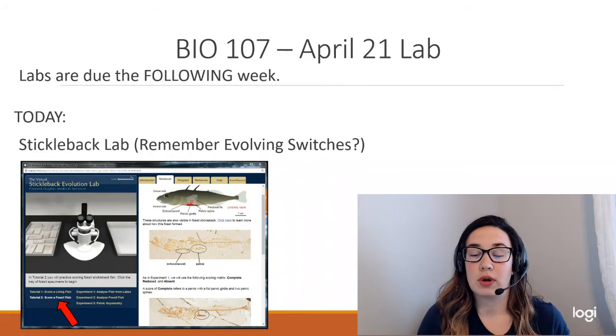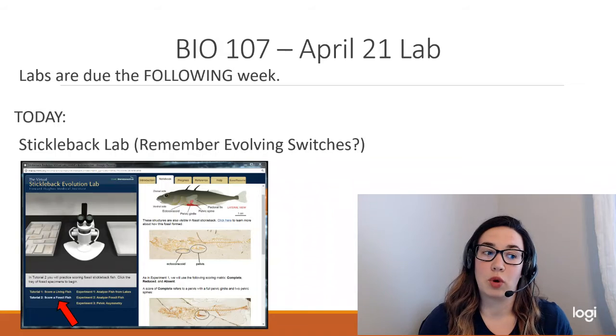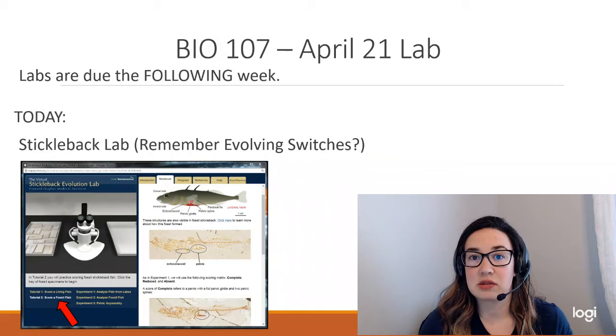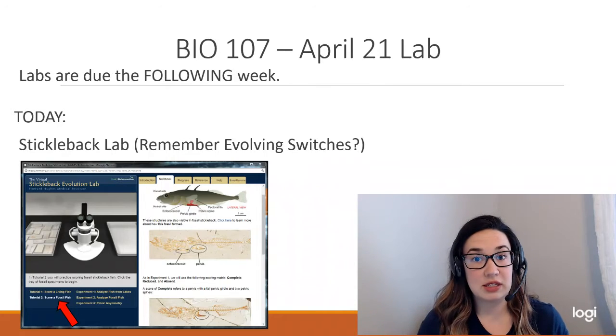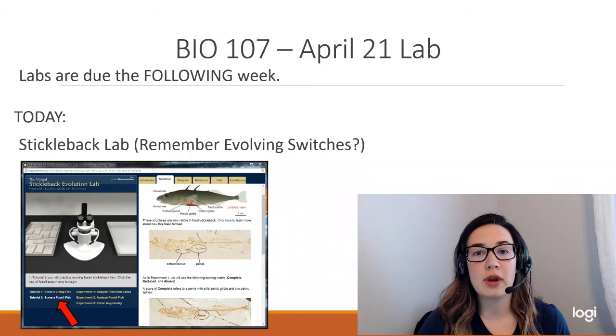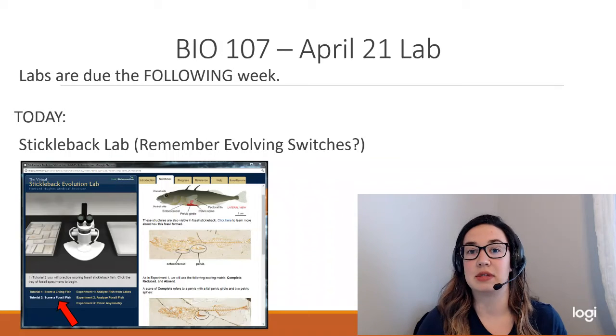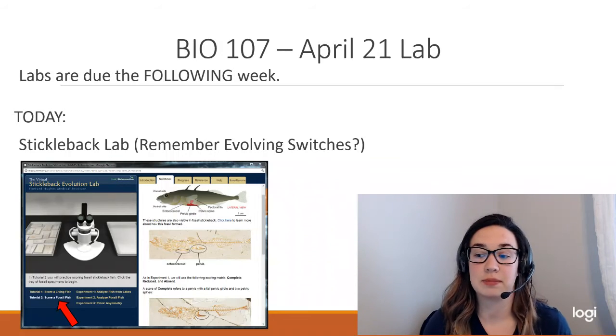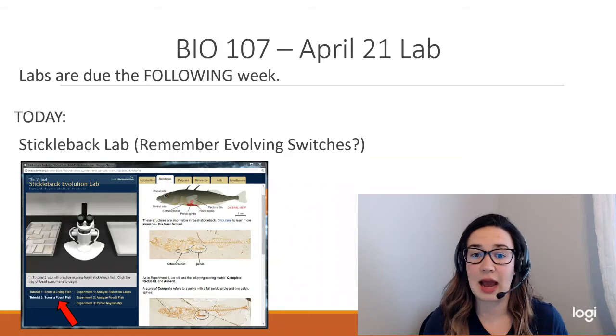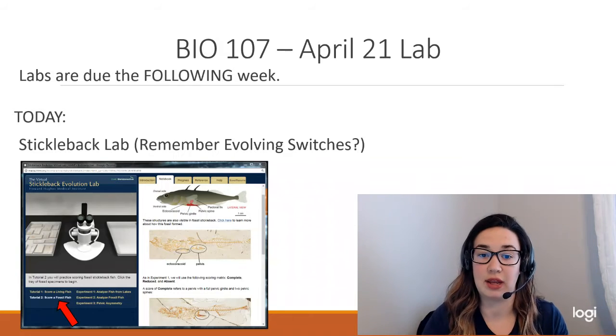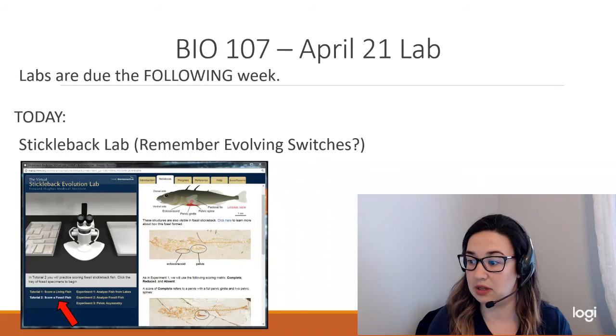In your lab document, your Word document itself, it asks you to watch the Evolving Switches video and take the quiz, but you already did that. So you won't have to do that portion of the lab, but you will have to do everything else that's listed in the lab itself, in the Microsoft Word document. Now that's not the entire lab that's listed here virtually, but we'll talk about which parts you need to do.